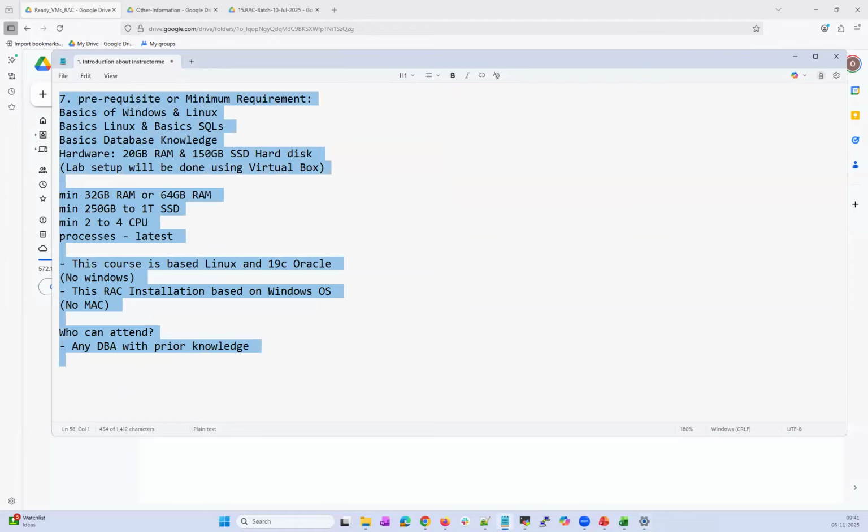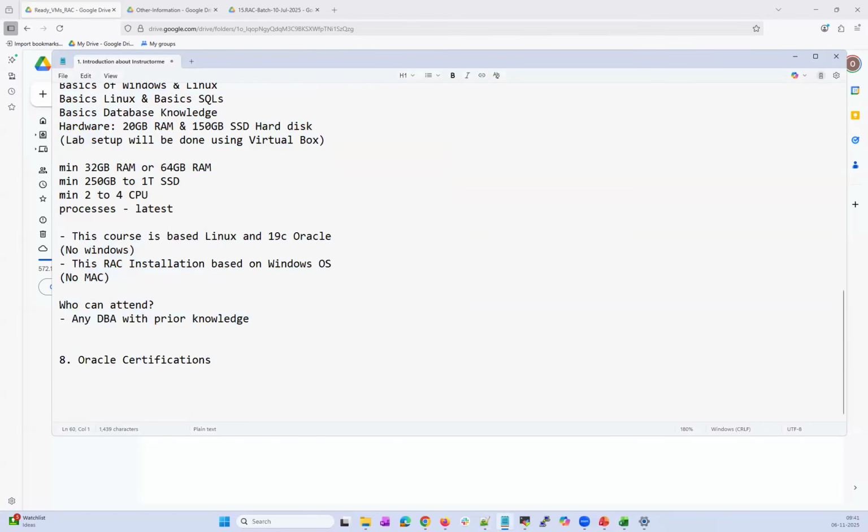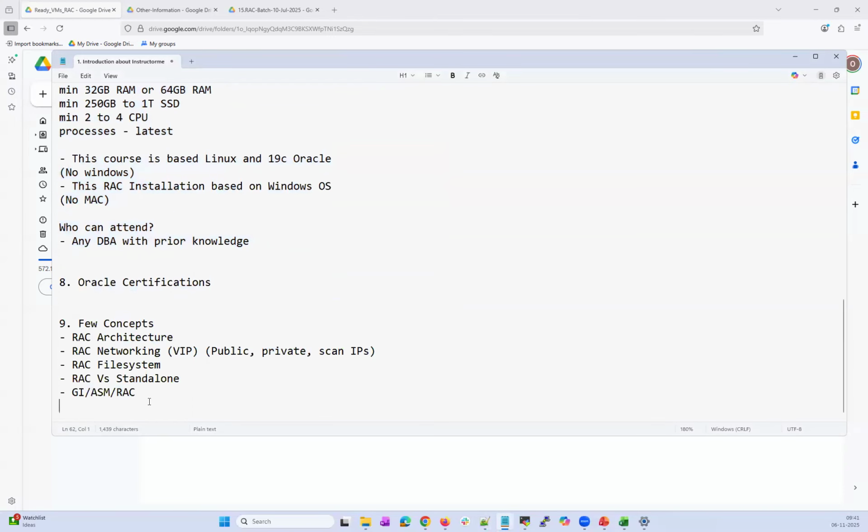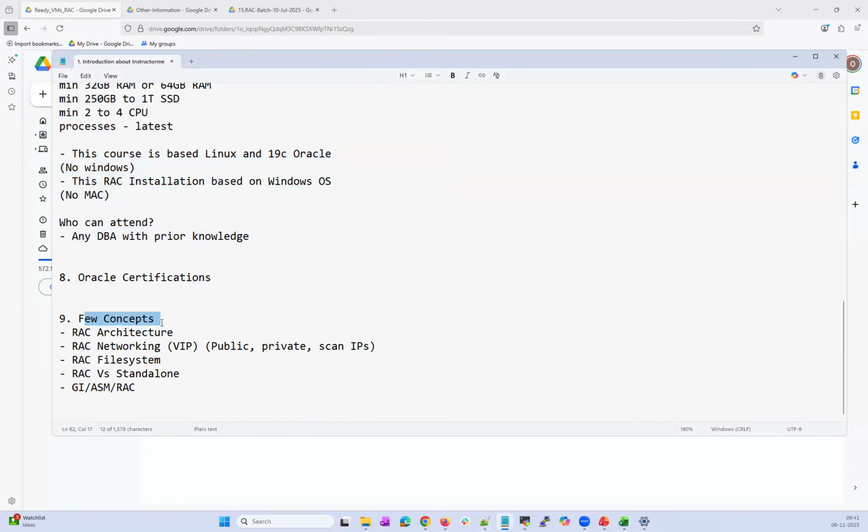And then finally, two more topics. One is certifications, and the other one is the RAC architecture concept. Today we'll just talk about the fundamentals of RAC architecture. Tomorrow we'll continue further with RAC networking, file system, and ASM. But now I'll talk a little bit about certifications and then the RAC architecture part.